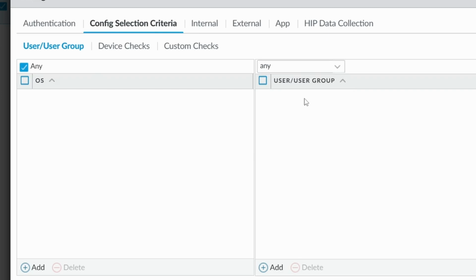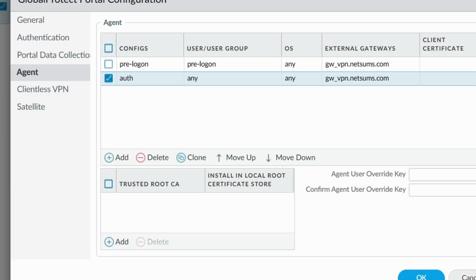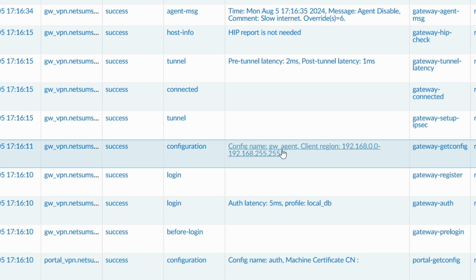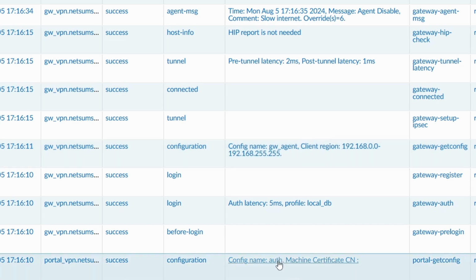So sometimes I want to see, okay, was there a match? Where did this client match, in which agent configuration? And without this column, I didn't get this information, but now with this description column, we can see here the successful configuration, which in this case is the portal configuration. And here's the gateway configuration. What's the name of the agent? This one is the GW_agent. This is an agent configured in my gateway. And on my portal, I have the agent configuration called auth.